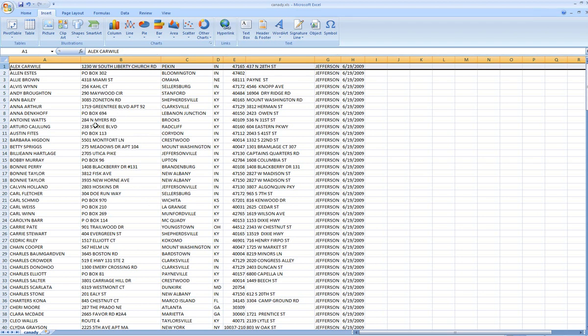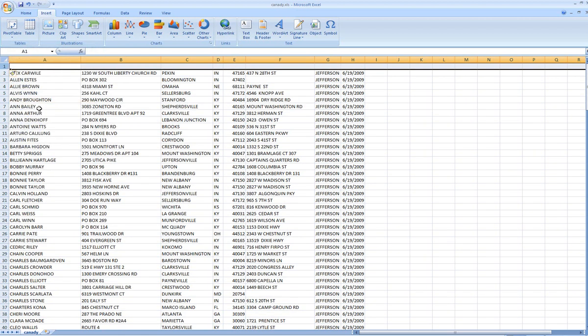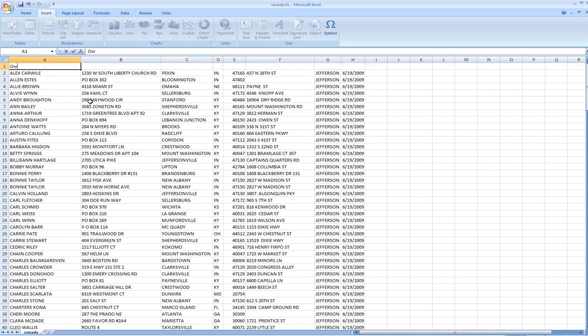So here's our list. The first thing we want to do is put names for each column on there. So you'll click on the number one here, and you'll right click and put insert. That'll give you a new row, and let's just name everything, anything you want. Owner, address, city, state, zip, property address, county, and drop dead date. Okay, and let's save that.